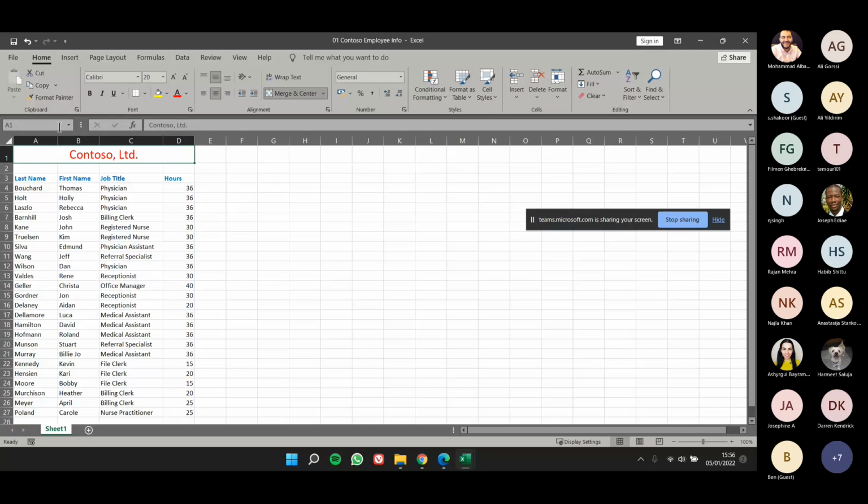We can also navigate to a certain cell via the name box. If you type in A3, since I want to go to cell A3, and press enter, that takes me to cell A3. We can also press Control down arrow to go to the last row of the data. So Control down, and that takes us to cell A27.